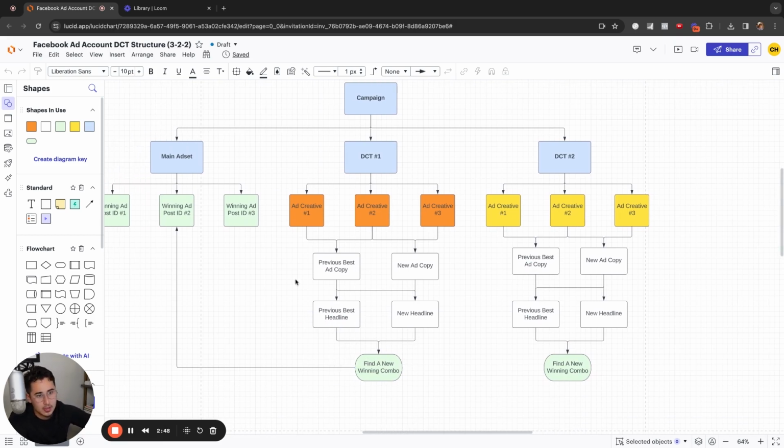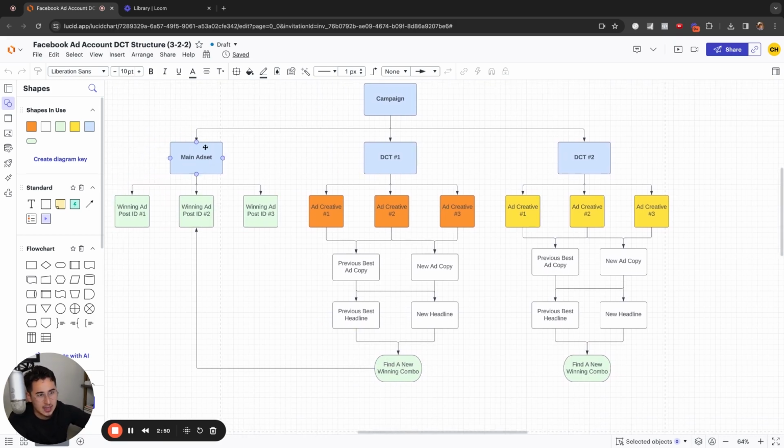We copy that post ID, we host that into our main winners ad set. So on a long enough time horizon, in our main winners ad set is previous DCTs we've tested with post IDs here that are proven winners because they've gone through this rigorous phase of creative testing. Now, as you produce more winning post IDs, your main winners ad set's going to get around, I would say, 60% to 80% of the budget.